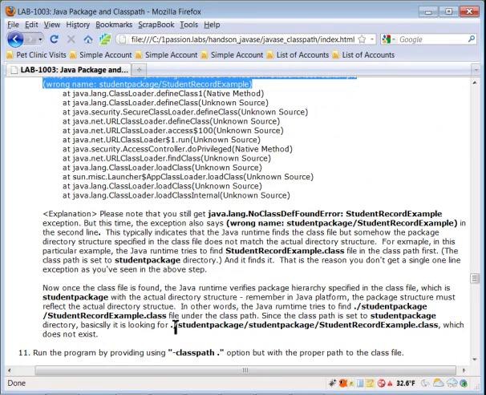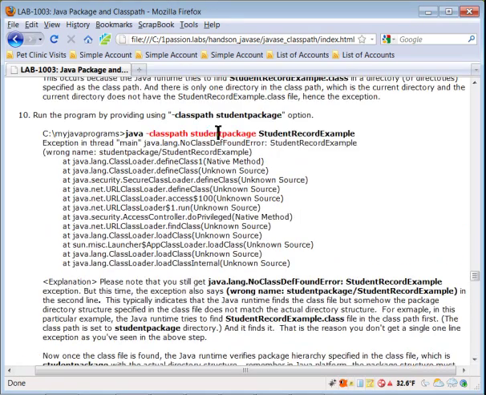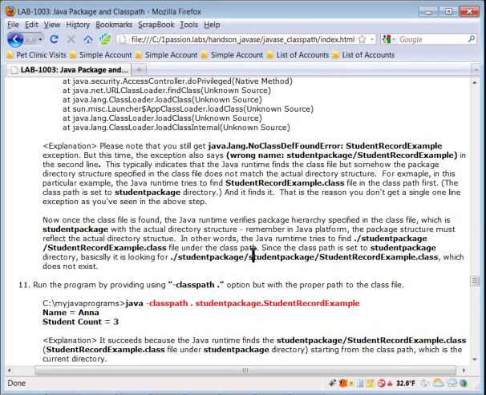Yeah, so this is what I was talking about. It's trying to find the class file here. The first part is from the class path here, and this part is from the package statement of the class file. And obviously we don't have this, right?